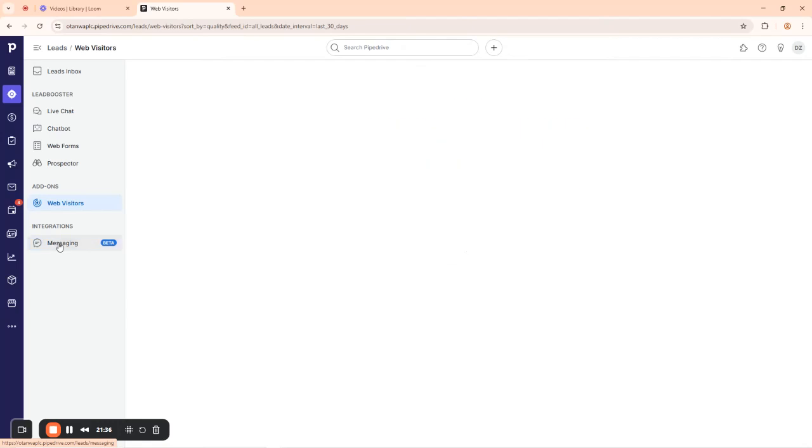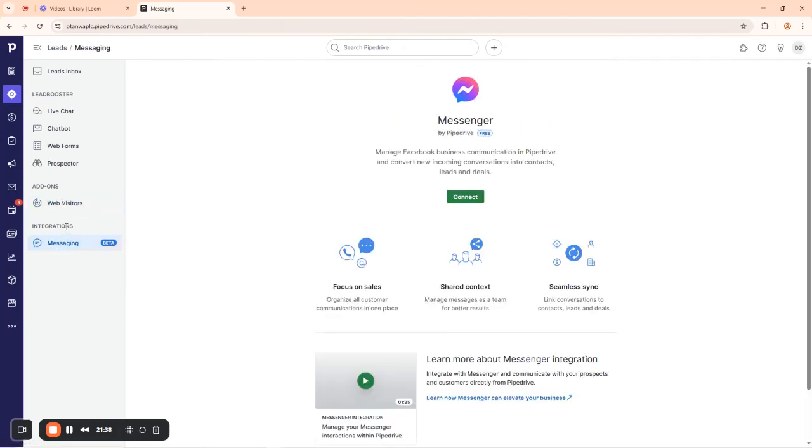So we now have Messaging. You see this Messaging here. When you integrate Pipedrive into maybe your Facebook Messenger or your LinkedIn Messenger, you'll be seeing the messages from here. That is why they put all these things here. That is just it, guys. It's not more than this.